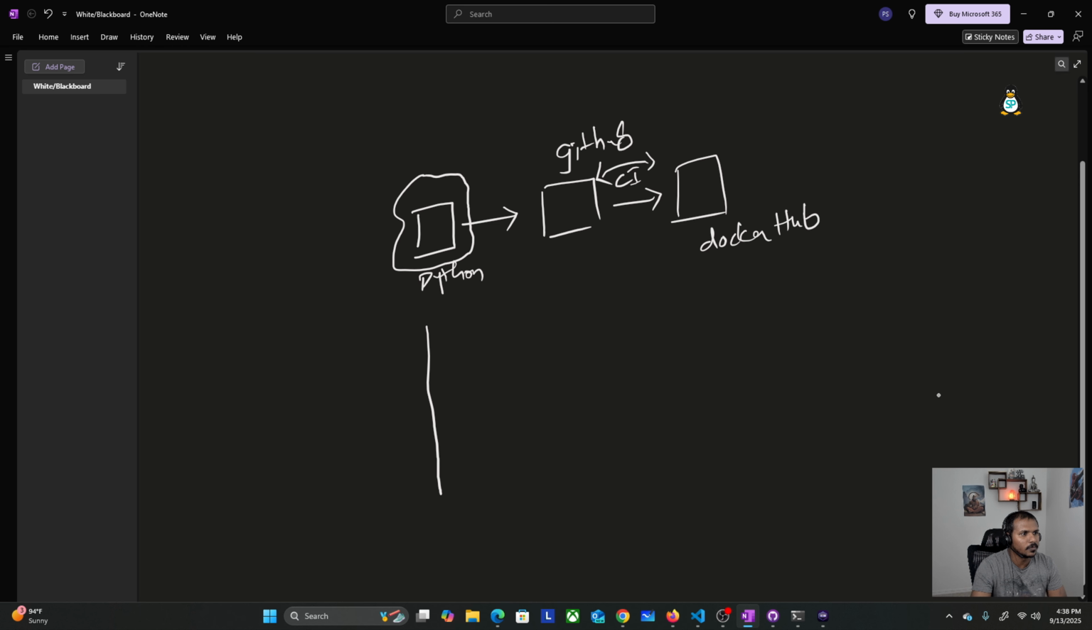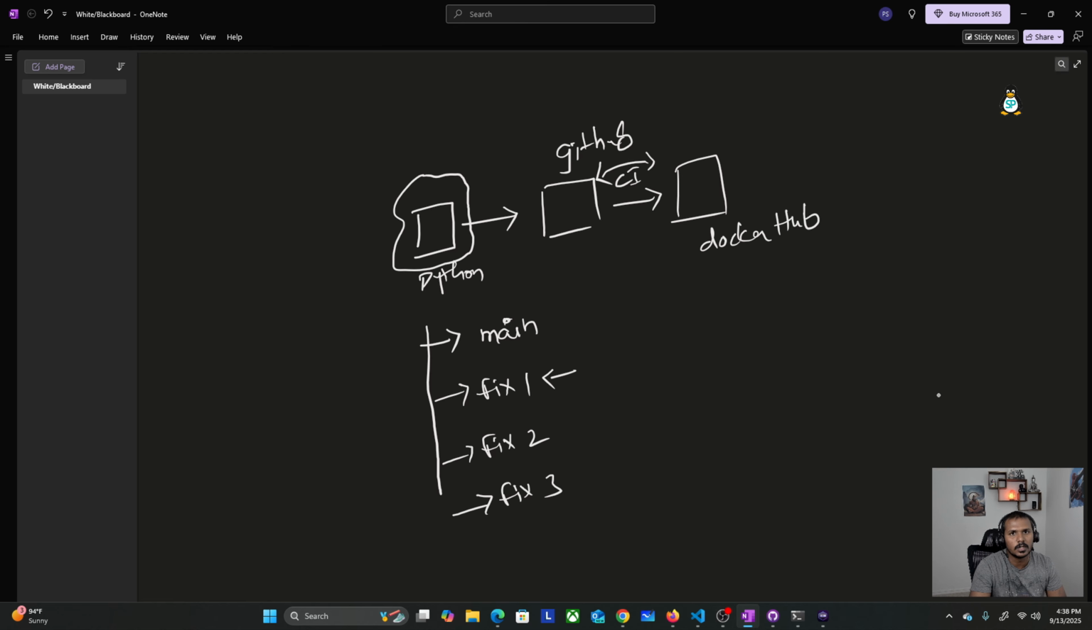So in real life, we will have something like this on the GitHub side. We will have the main branch, and then let's say we have three bugs, and each bug is going to have some dedicated branches. So this branch called fix one is working on bug fix one. And this branch, fix two, is the active work going on related to bug two. And this may be related to bug three.